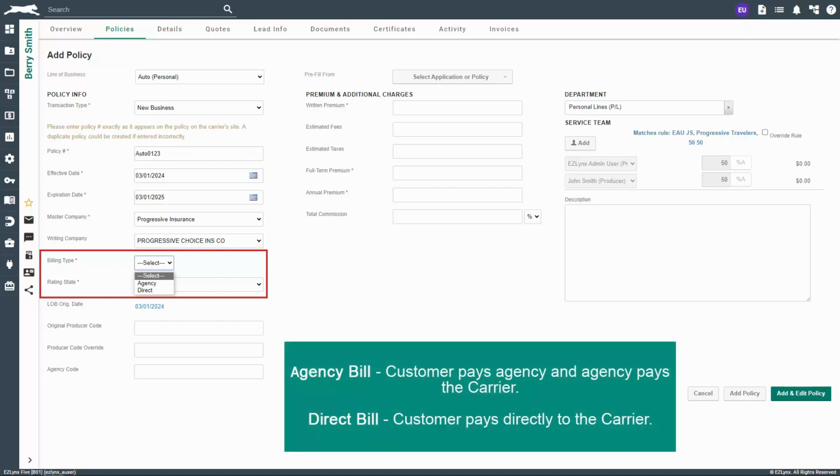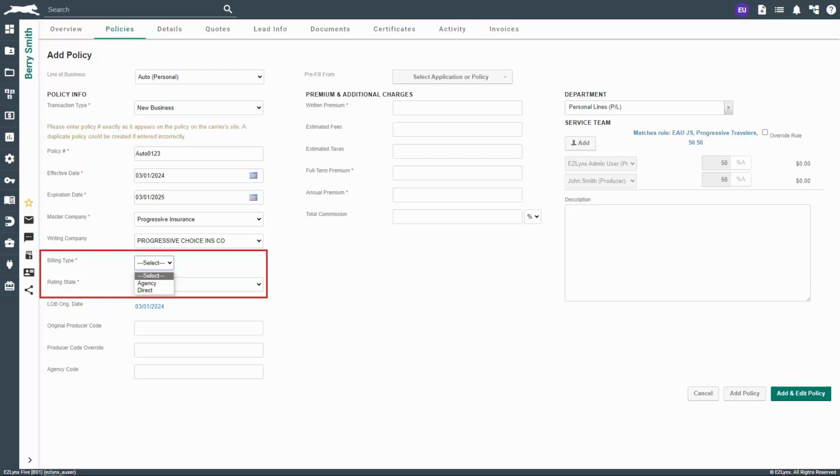Agency bill is when the customer pays your agency and the agency pays the carrier on behalf of the customer, whereas direct bill is when the customer pays the premium directly to the carrier. While agency bill is associated with the EZLynx accounting product, direct bill is associated with the EZLynx commissions product. Go ahead and select which option suits your agency's needs.